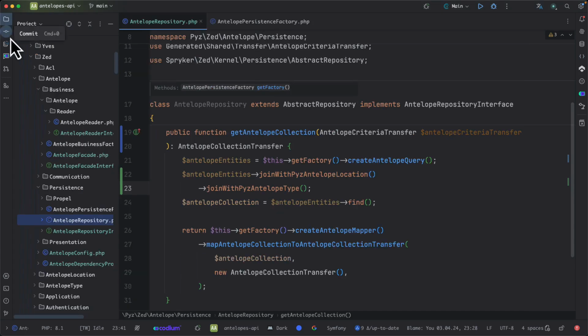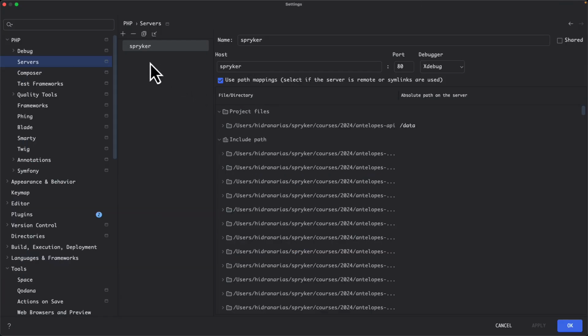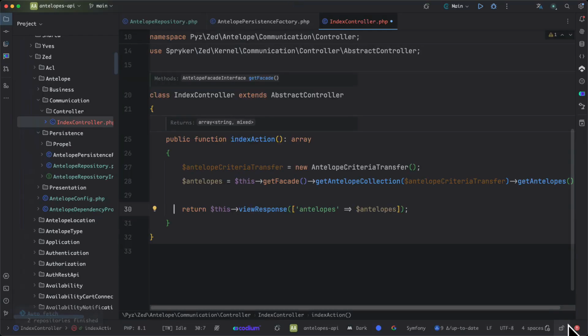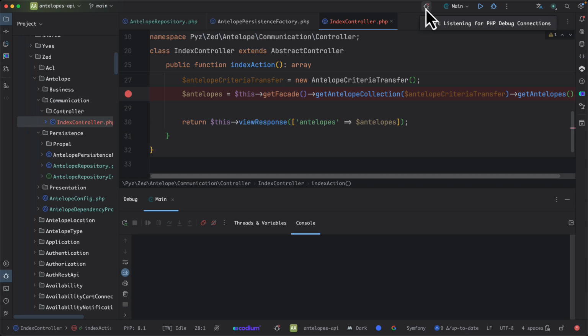Let's go to our communication layer. You can see here I've defined a Spryker server, so a PHP server with Spryker as host, port 80, and then I mapped my directory to /data so that we can debug with PhpStorm. Now we can set a breakpoint here to inspect this variable. So let's set a breakpoint. Let's listen also for connections. We can click here on this icon, start listening for PHP debug connections.